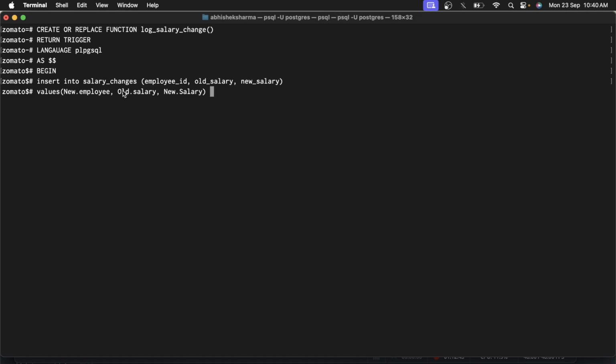Okay, wait, now there is an issue with this employee id. New dot id will be there, because in the employee table we have used the id only, right? So new and old are the rows. We have the rows right now. The new row is the row that we have entered, and old is the old row. So I can use either new or old, because the id will be the same, since both employees will be the same, right?